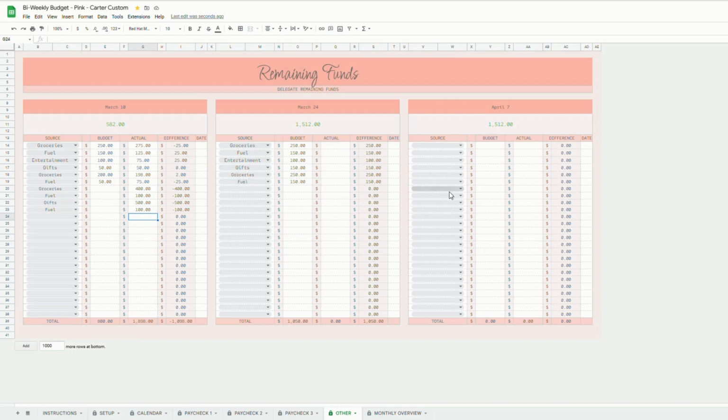And the same goes for the following 2 paychecks in the month. You can do the exact same thing. This number here also takes into account any remaining funds that were left over after this paycheck, and it pulls them into this one and adds it to your overall total.